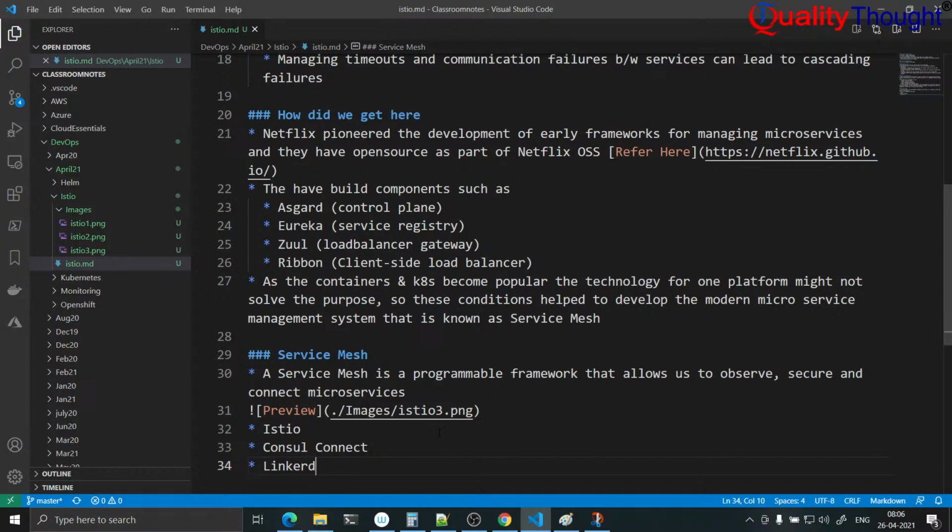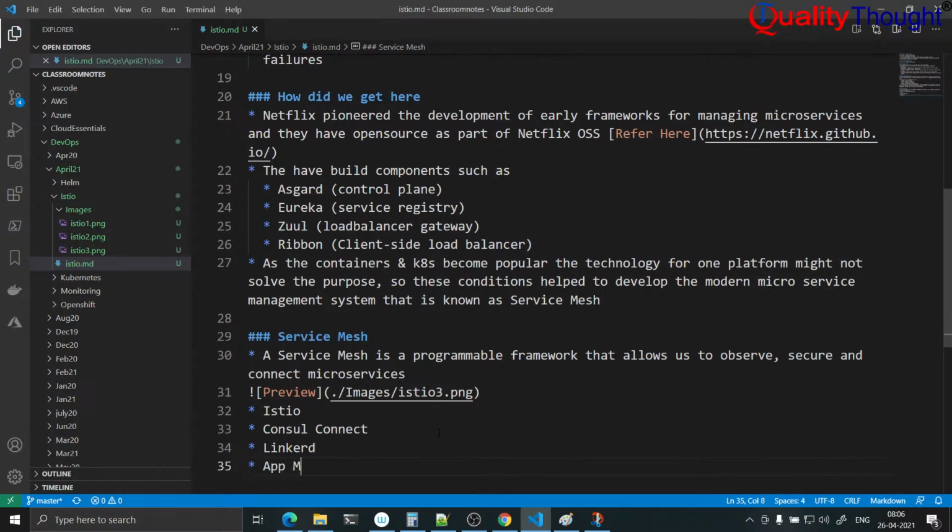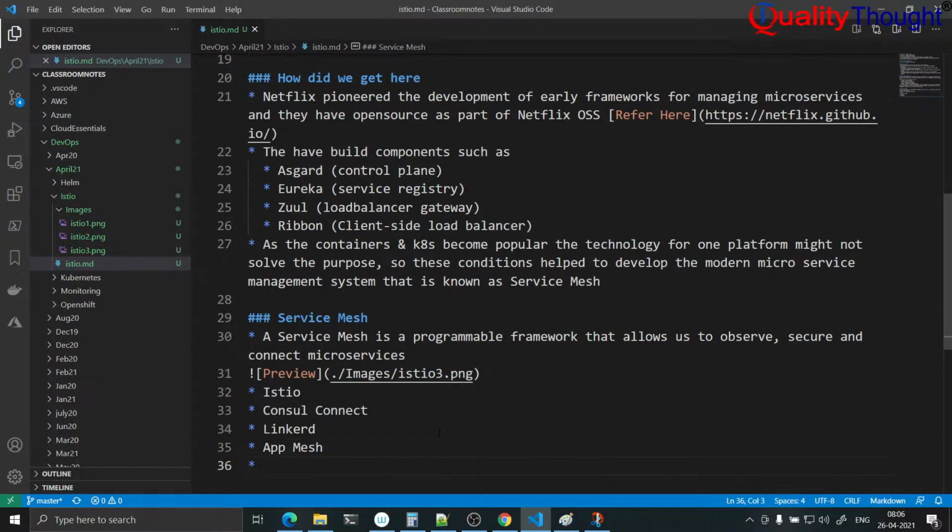There are many things. There is something called App Mesh. This App Mesh is not an open source project, but it is developed by Amazon to implement service mesh. Okay. There is one more thing which is called Aspen Mesh. There are many things.